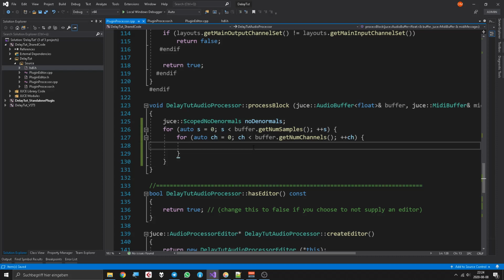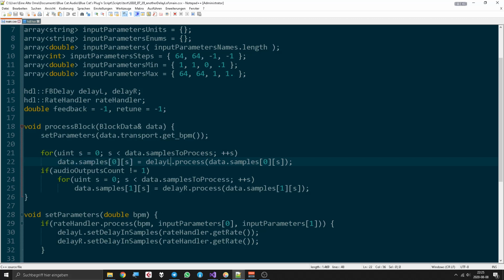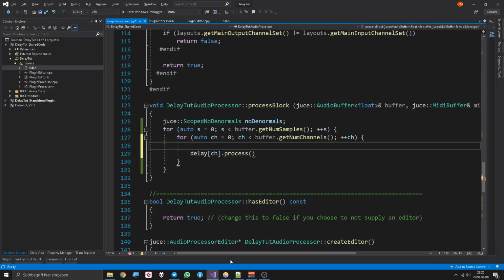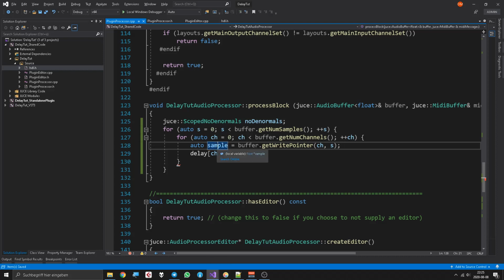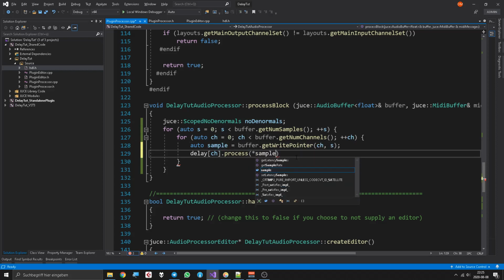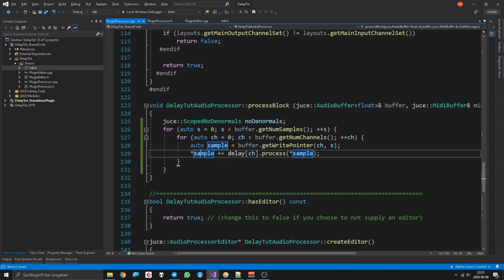We have our channel loop here, and we just say delay of current channel process. And what do we process? Well, we need an object that we can process. We need something like data samples. And what is that? That is auto sample is buffer get write pointer of channel and sample. Bam, that's it. That's our sample. Our sample is contained in this pointer, and in order to access this pointer we have to do this. And of course we know that our process also outputs a value, and we just add that to our sample. So we hear the dry signal and the wet signal.